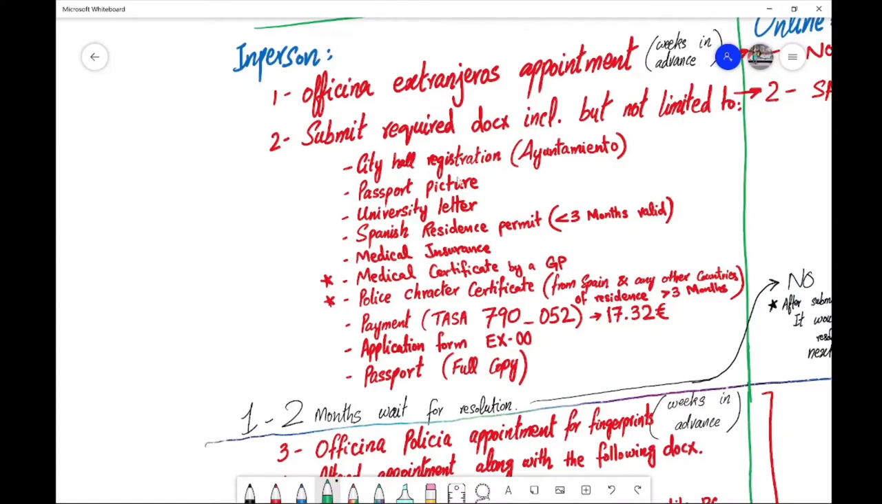Passport picture or white background DNI card picture. So it's a small picture with a white background, it's colored. Then a university letter that states the duration of your study or your active student status. Spanish residence permit, that same permit that you are looking forward to renew, which is valid no more than 3 months. Your medical insurance certificate or letter.